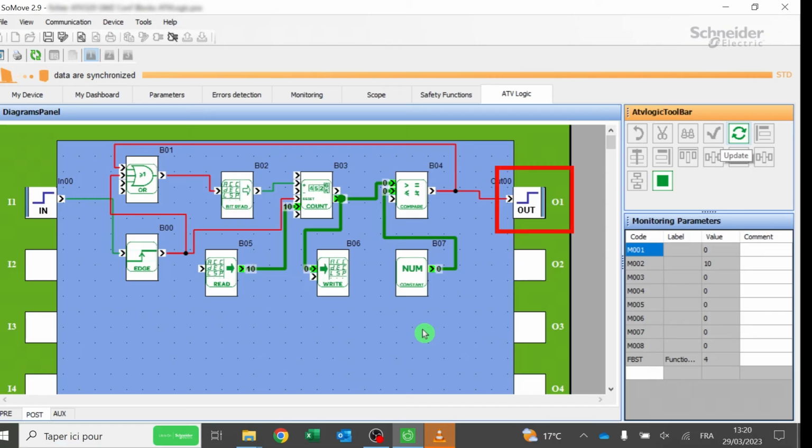When DI1 is activated, the output of the count function block is set to 1 and drives the virtual output O1 assigned to FW order. Thus, the ATV320 starts. When the actual value reaches 0, the output of the count function block is set to 0 and stops the ATV320.